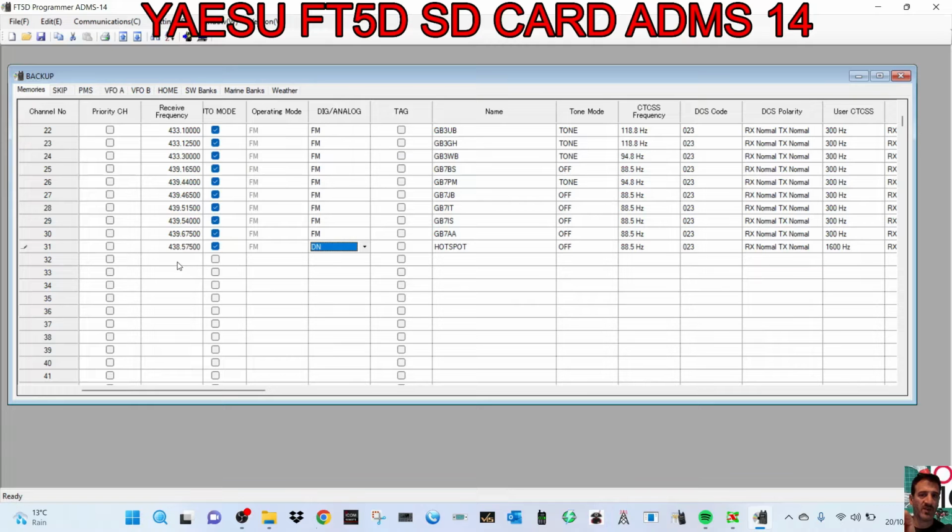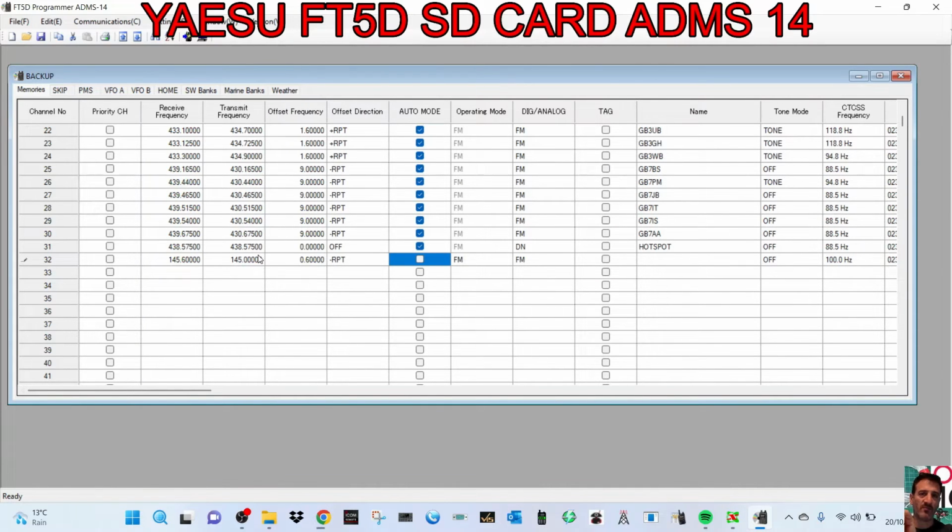And then let's add, say, a repeater. So we go 145.600. Then we'll select FM. Now there is a shift. Yeah, it's put the shift in automatically. Leave it auto. We'll call it GB3WR. And then we can put the tone. We want tone turned on. There you are, tone mode, and we want 94.8. Now you can select different tones like CT, CSS, but I've just gone for tone.